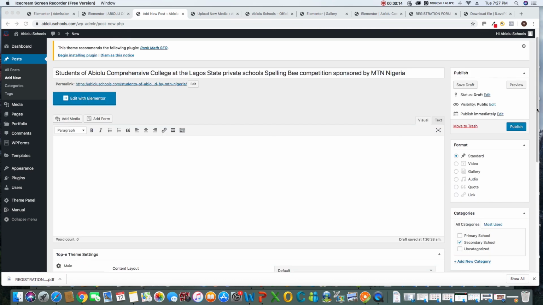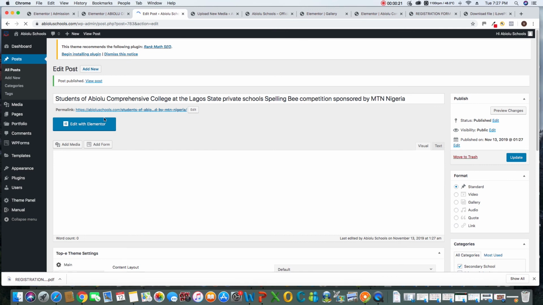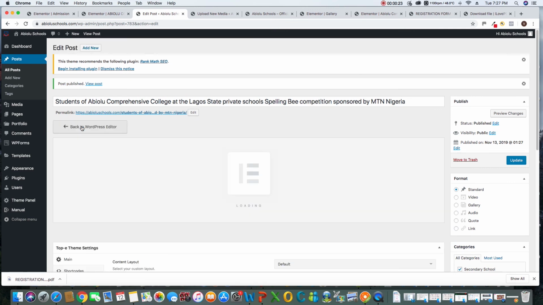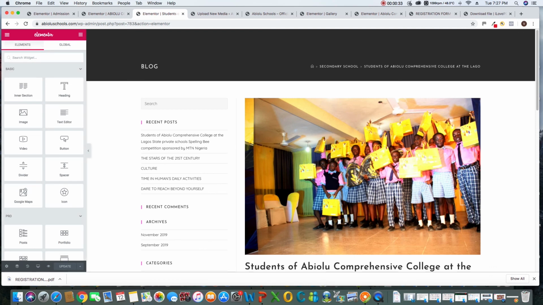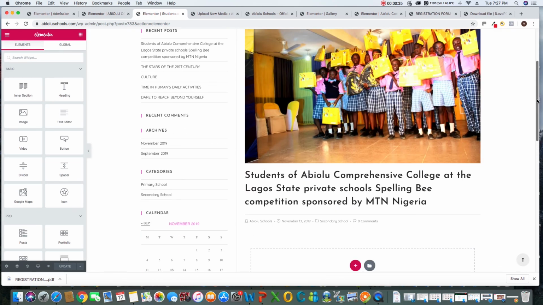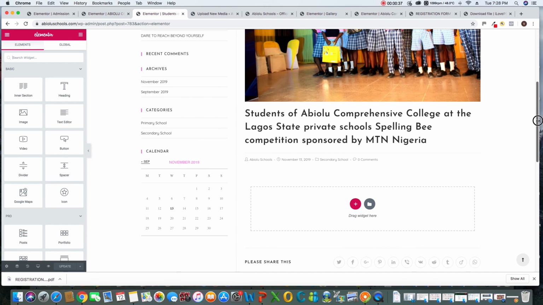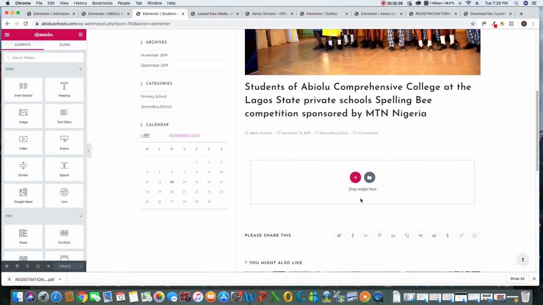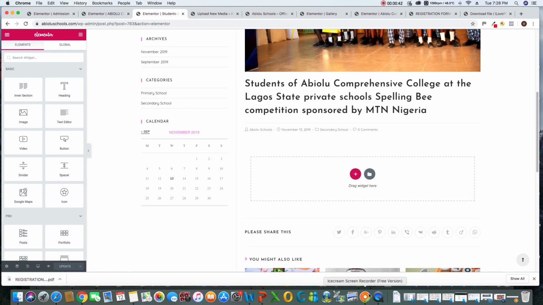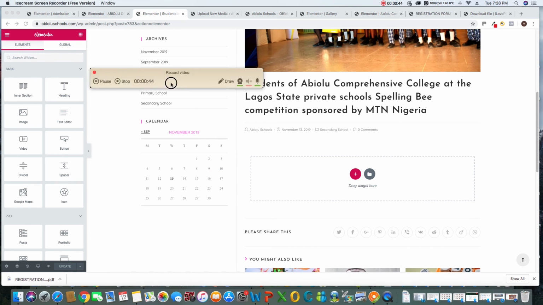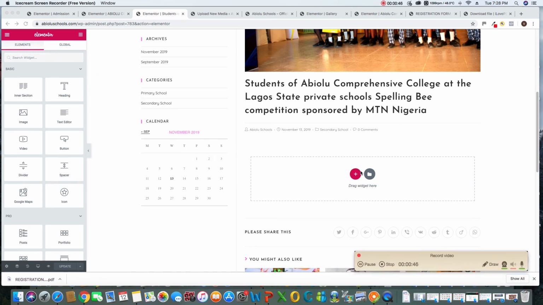The next thing is to publish. You click publish, and when you publish it, you click edit with Elementor. When we do that, it brings us to where we can add more things. And okay, you can see the picture showing, the title showing. So the next thing is to put more details, the write-up itself.